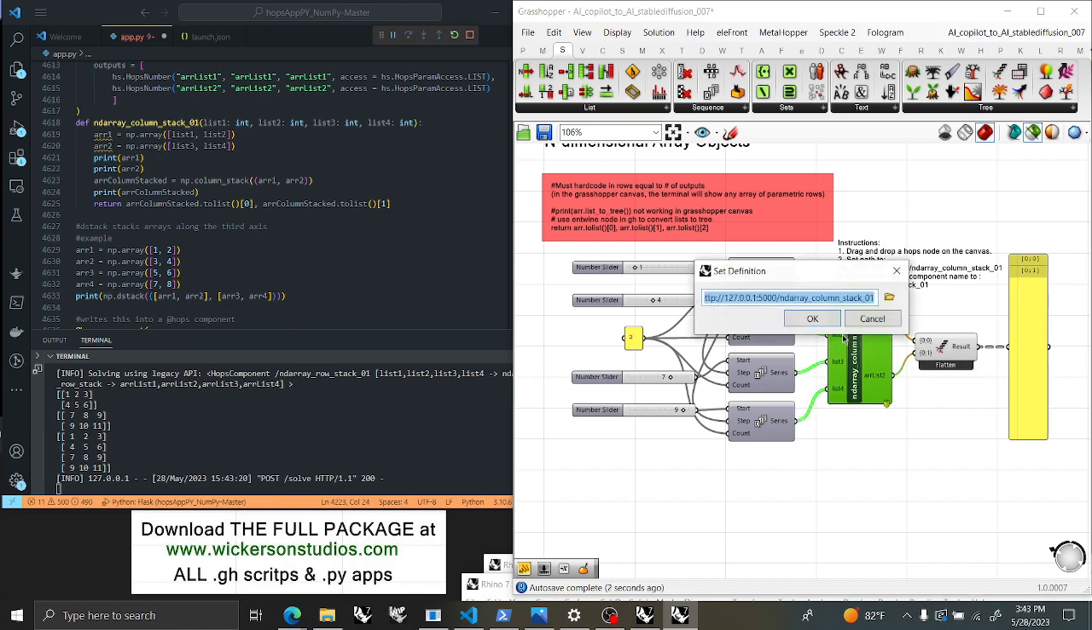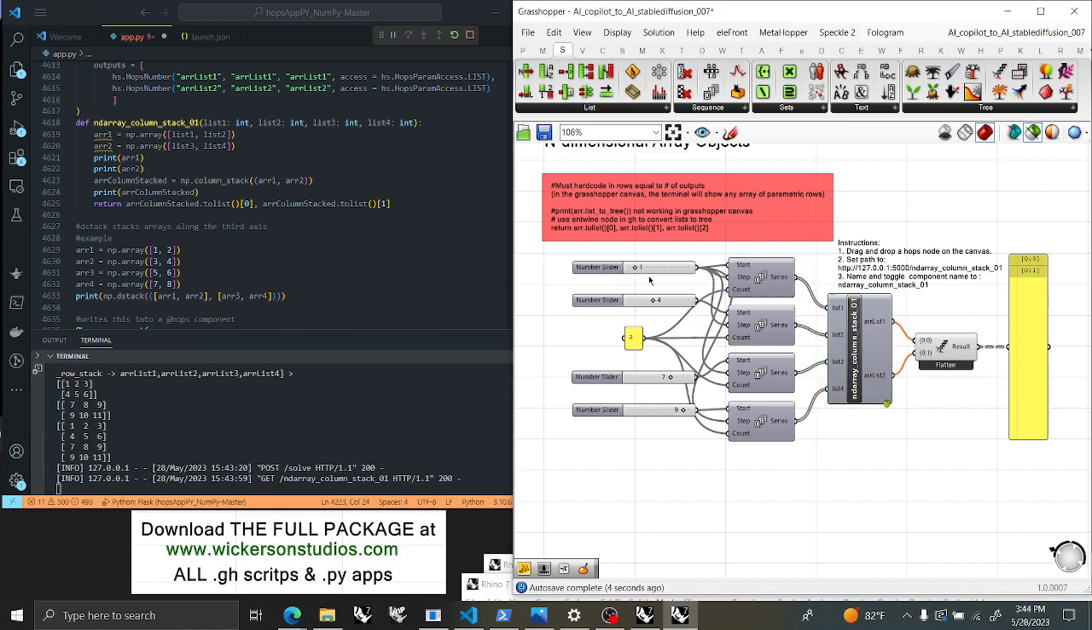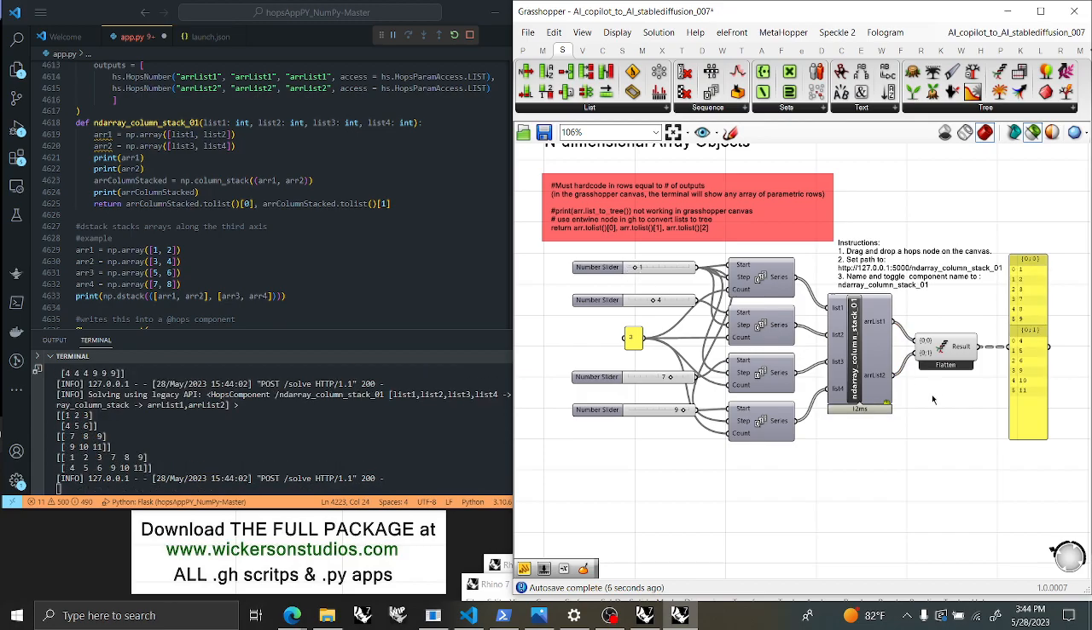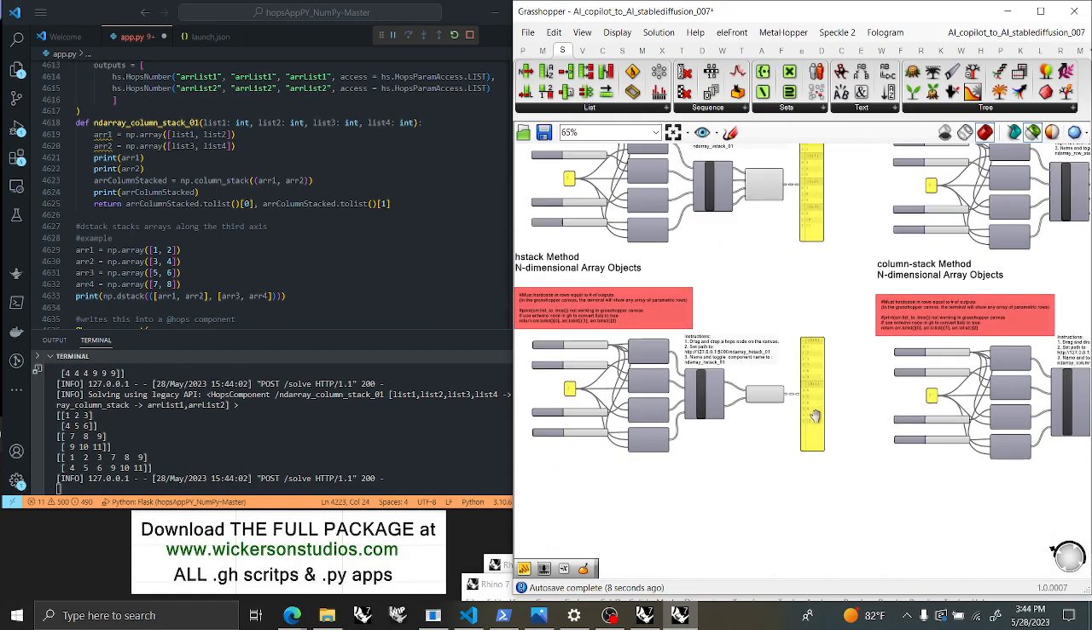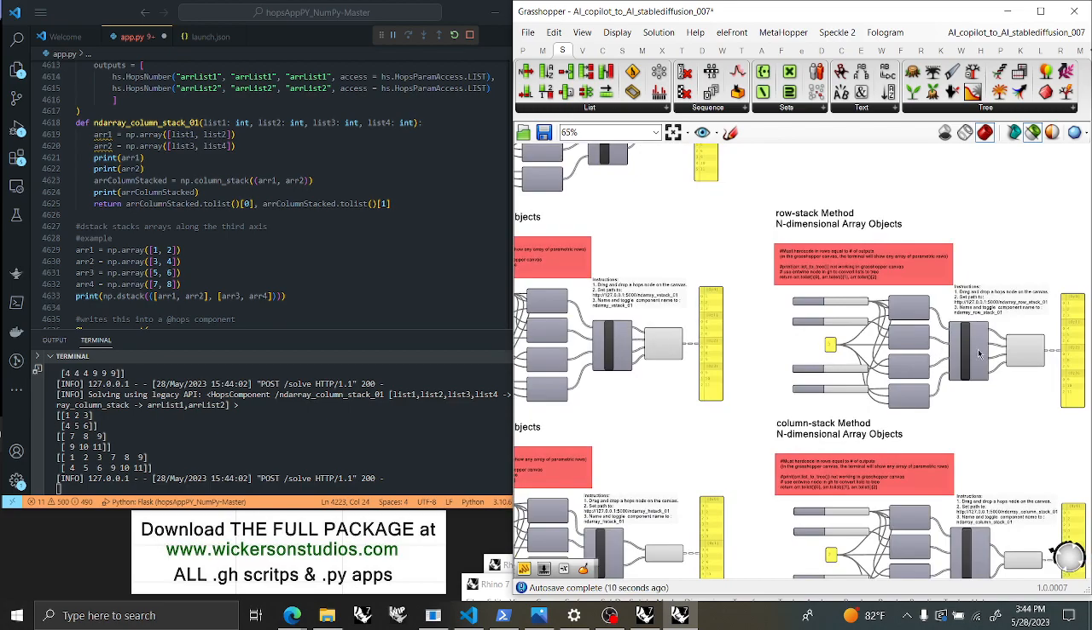And I didn't get that up and running first. Column stack, boom, boom, and there we go. And you get the column stack, which is the same as the horizontal stack. This one's the same as the vertical stack.